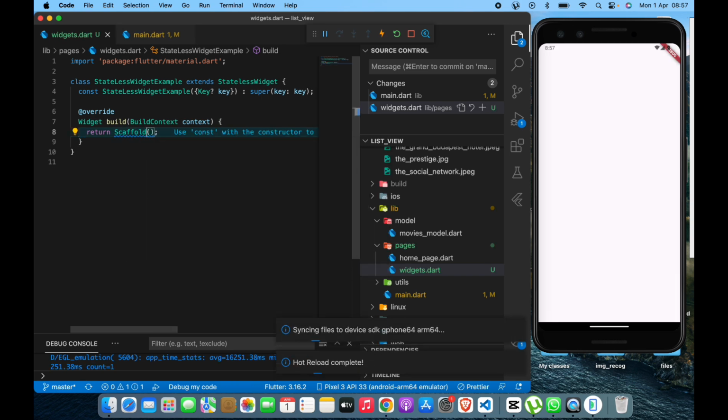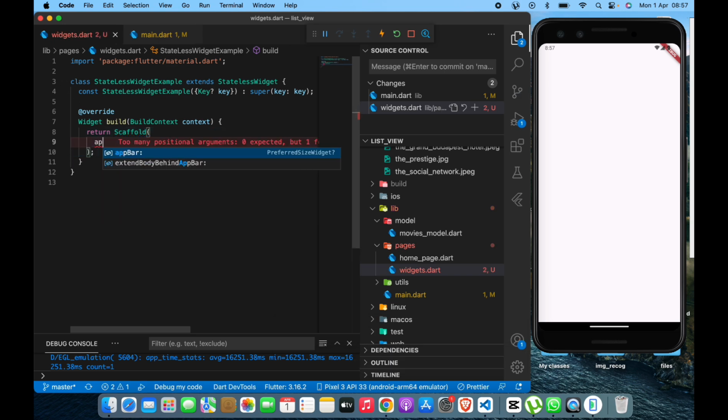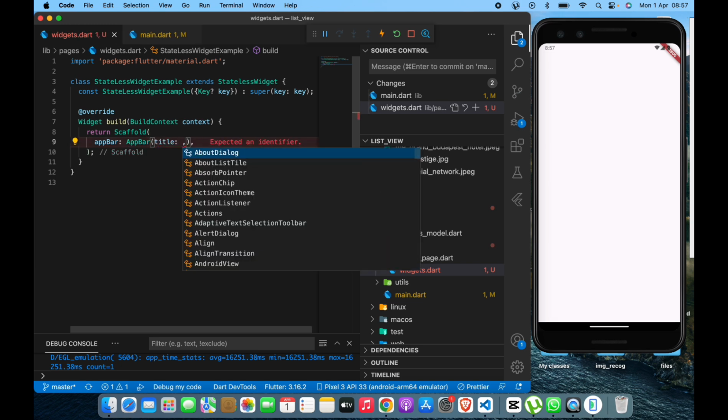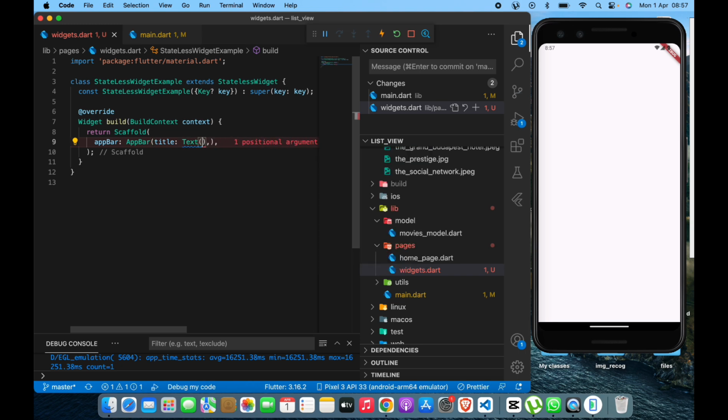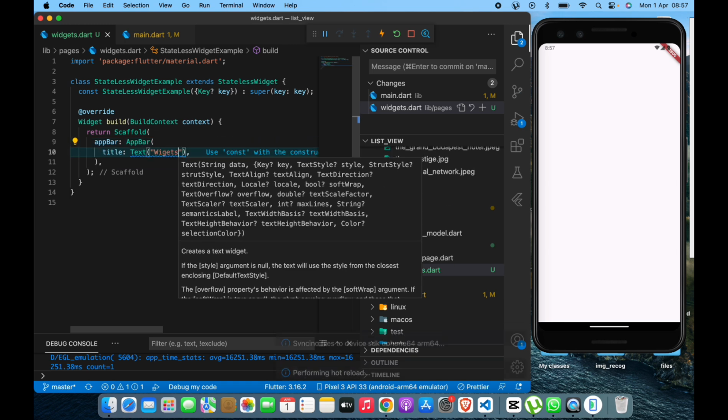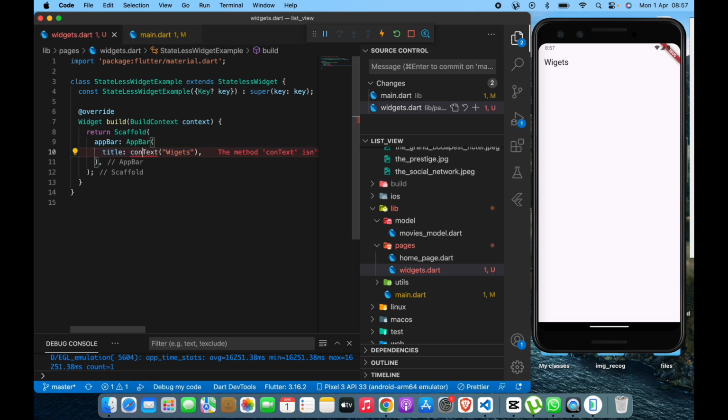Okay, then if you select where the screen is visible, the first widget shows the app bar, then we put the title, then the text. I'll give it the text widgets here, and I should put it as a constant. The title is visible on the top. Okay, it's looking nice. Then the next thing is the body.